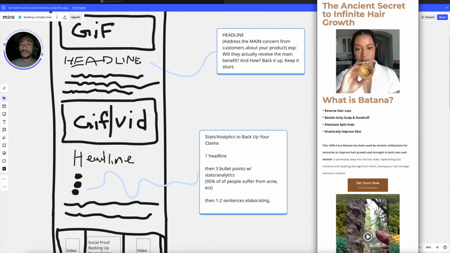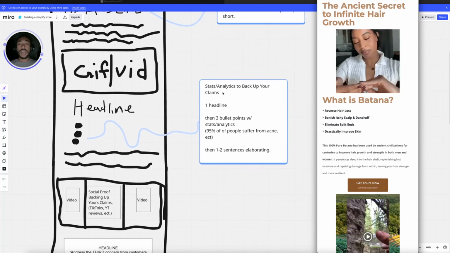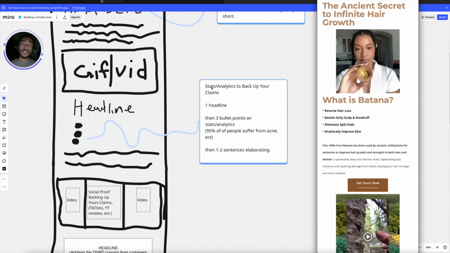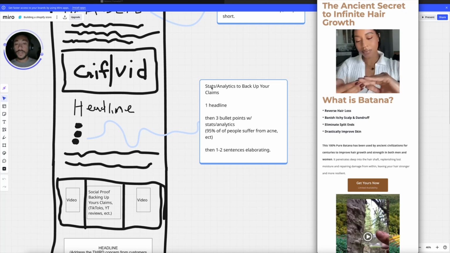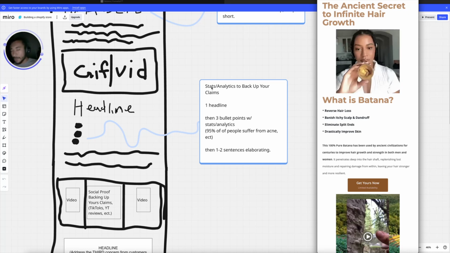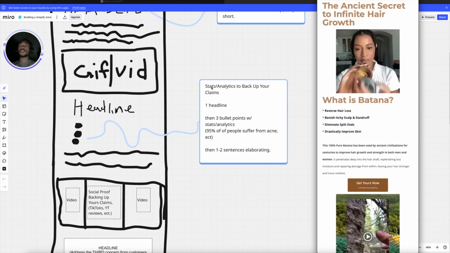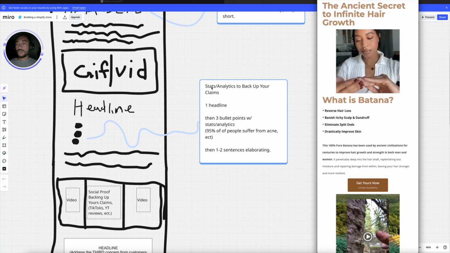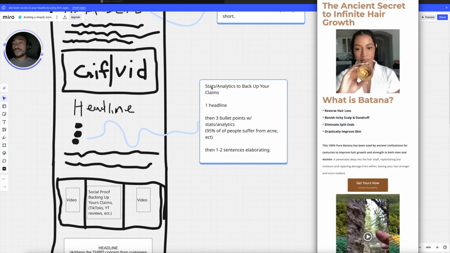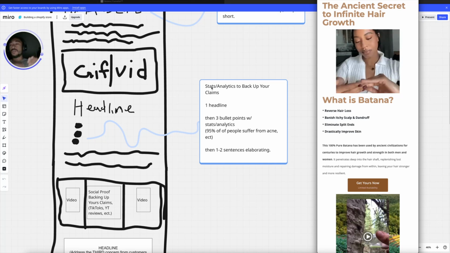You scroll down, another GIF or another video. Now I like to incorporate the stats and the analytics, just like we spoke about in the last video, so we're backing them up. But this is different because we need to keep the dopamine rolling, keep them intrigued, keep them feeling like they're not just being sold to, but being taught to. They're learning stuff, and this product is going to bridge the gap between what they know and what they haven't known, and why they're having this issue.